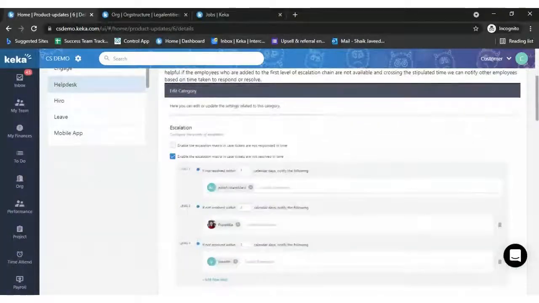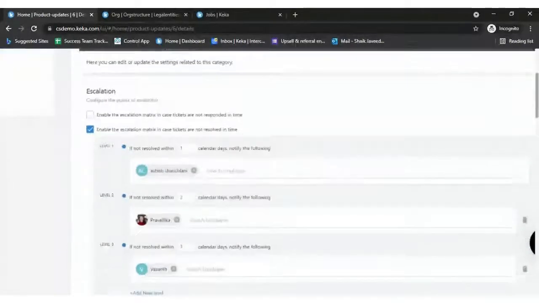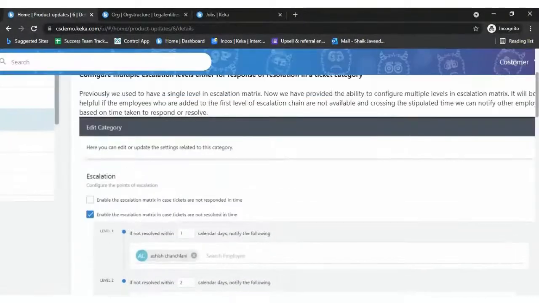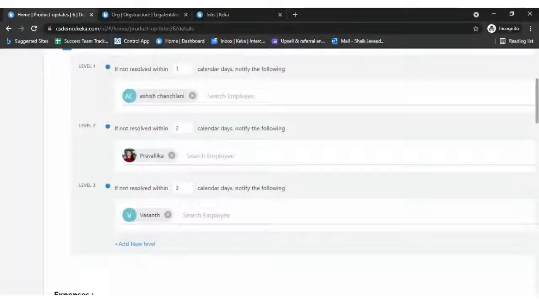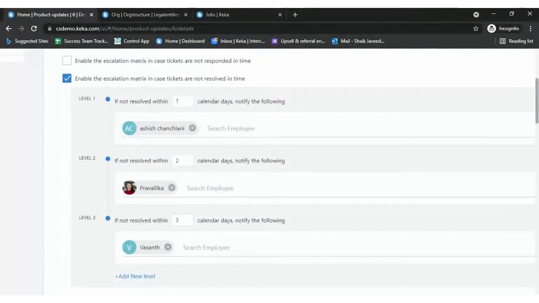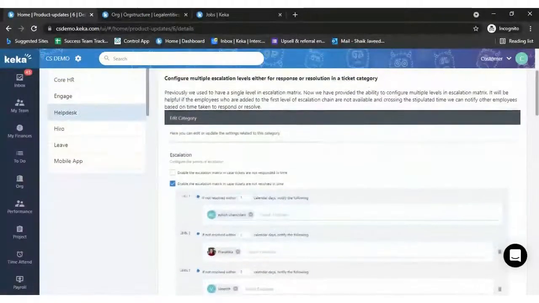Okay, so the next interesting option in help desk is that we got multiple chain level options. In case a ticket is not getting resolved in X number of days, say if a ticket is not resolved in 2 days, you can notify the next employee. You can create an L2 level escalation matrix and an L3 level escalation matrix. If the ticket is not resolved in 2 days, you can notify by email. If the ticket is not resolved in 3 calendar days, the next level of employee would be notified. So that's about the escalation matrix and configuration, the points of escalation.